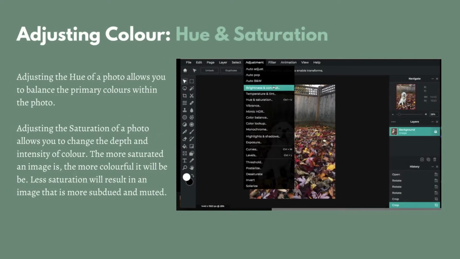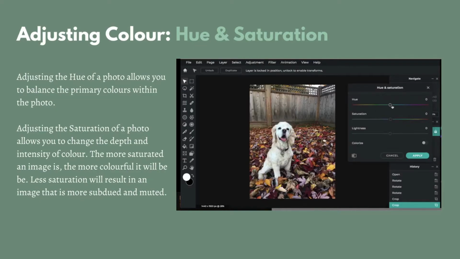The next color tool we're going to look at is Hue and Saturation. Adjusting the hue of a photo allows you to balance the primary colors within the photo. Adjusting the saturation of a photo allows you to change the depth and intensity of color. The more saturated an image is, the more colorful it will be. Less saturation will result in an image that is more subdued and muted.